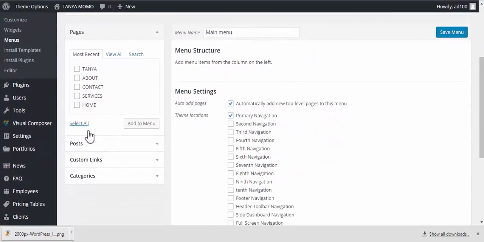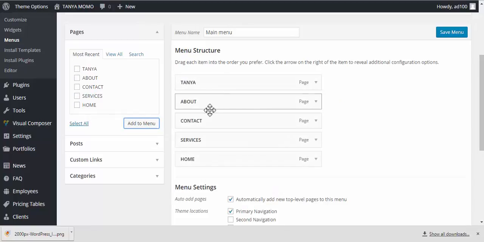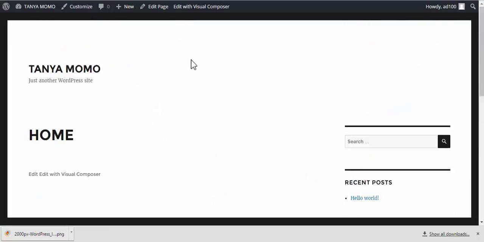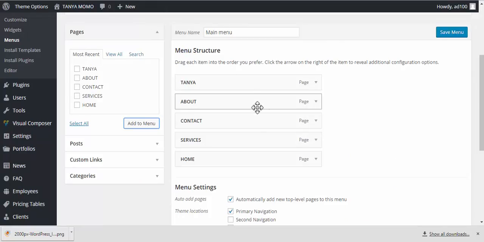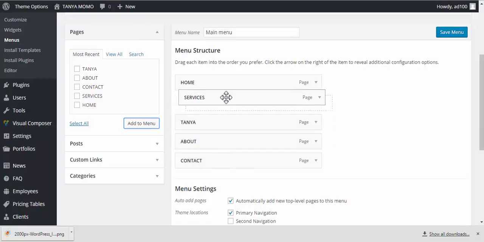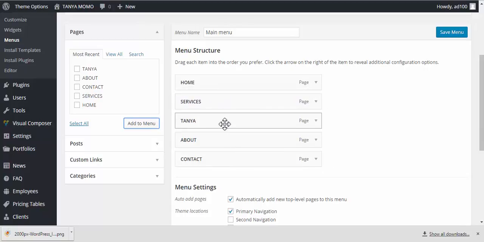In here you can see that these are the pages that we created. So we're going to select these pages and click on add to the menu. So now these pages are added to our primary menu. As you can see here, at the moment we've got no menu, but arranging your menu is really easy with WordPress. Simply drag and drop. So we want home first, followed by services, Tanya, about, and contact.